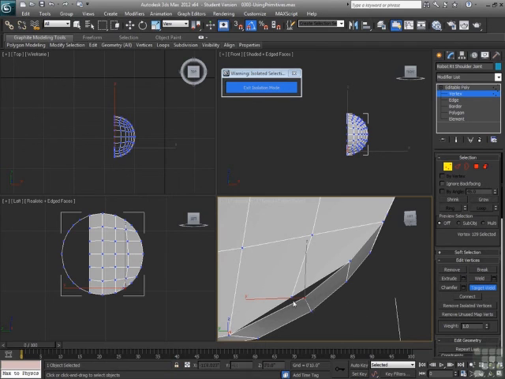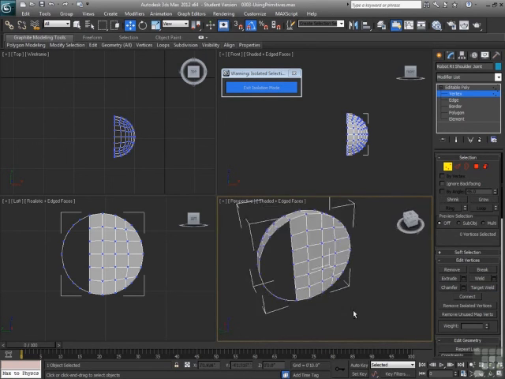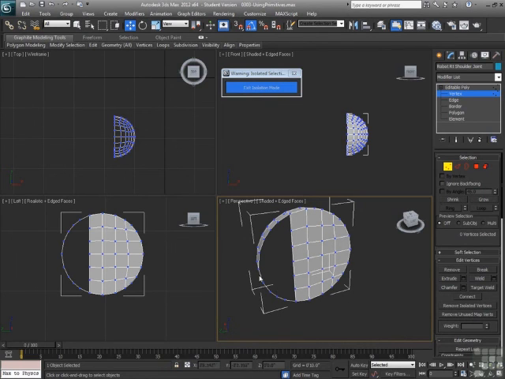Ooh, except we don't want to go that way. We don't want that vertex to move. We want that to stay on the profile of that sphere. So we'll go back to target weld. We'll drag that one over to that one. Alright, so then we've got quads all the way around. So I'm going to finish up modeling the other part of that sphere, and then we'll move on from there.